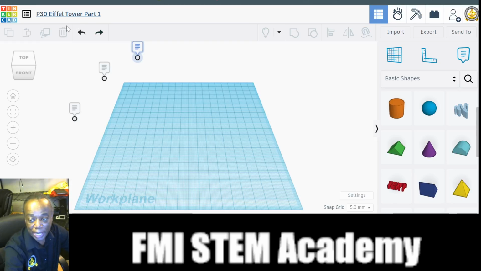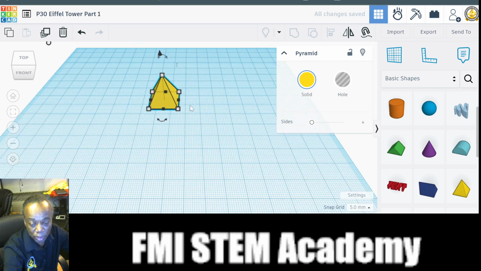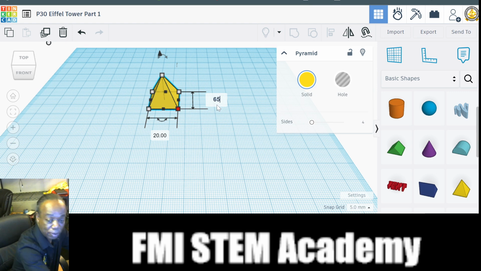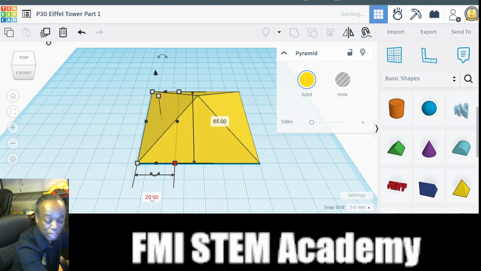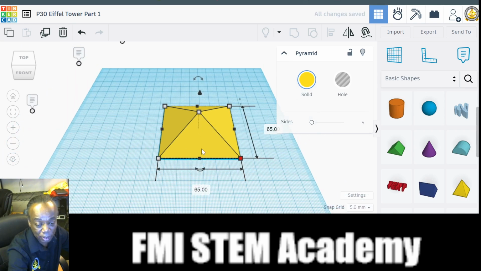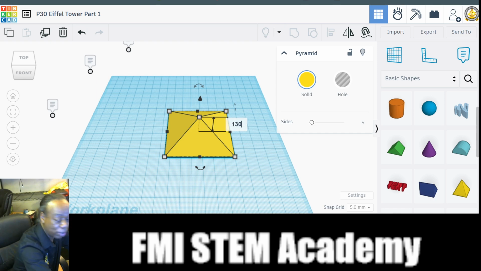Okay, we'll be creating an Eiffel Tower using first a pyramid. Put this in the center as best I can, and we're going to change the corners here to 65 by 65, and this corner right here 65, and then we're going to make the height of this pyramid 130. So we'll click the top button here, and I can change this to 130.